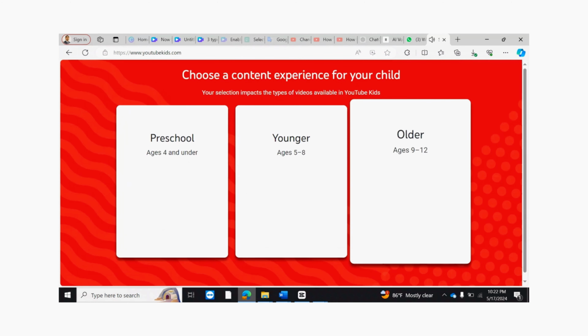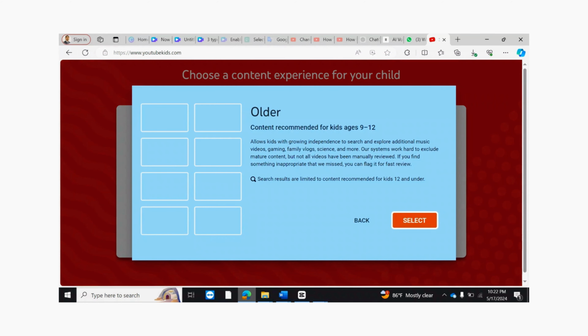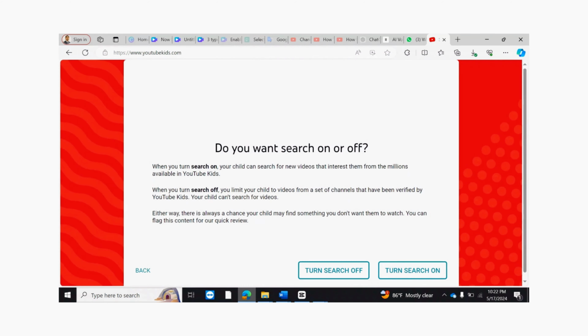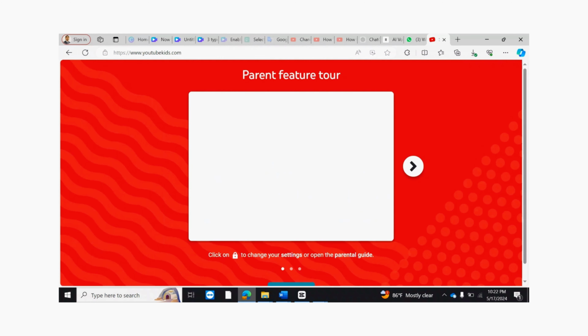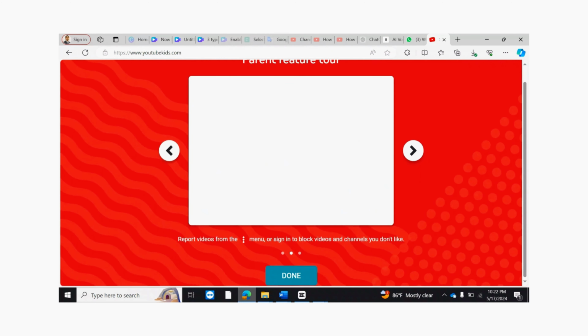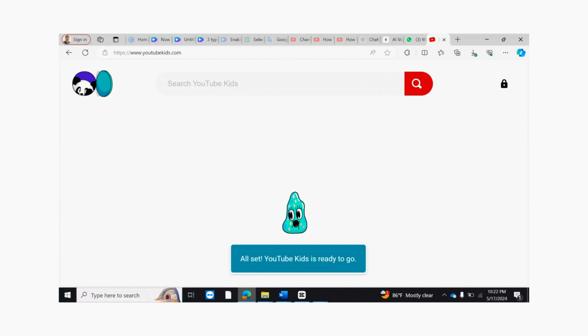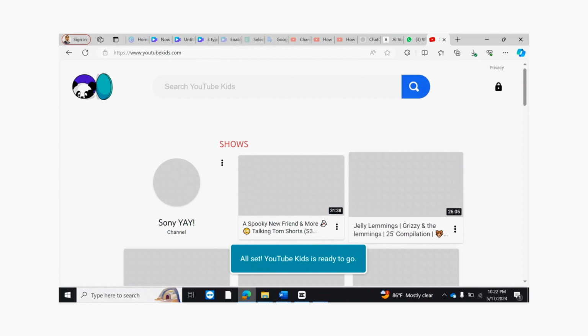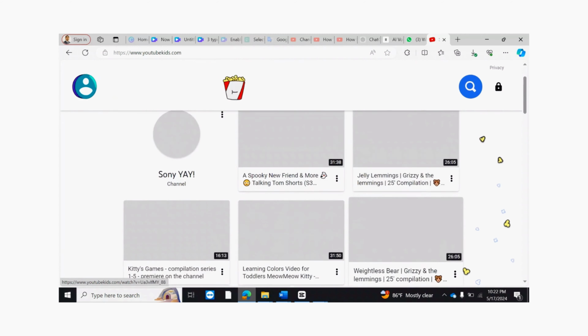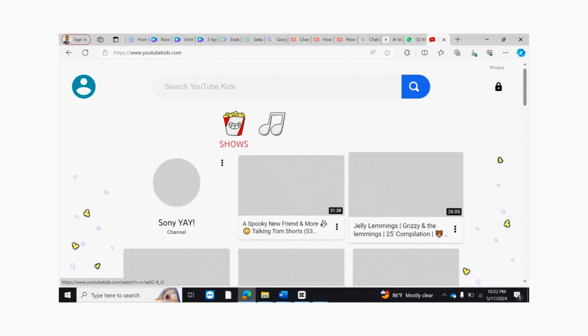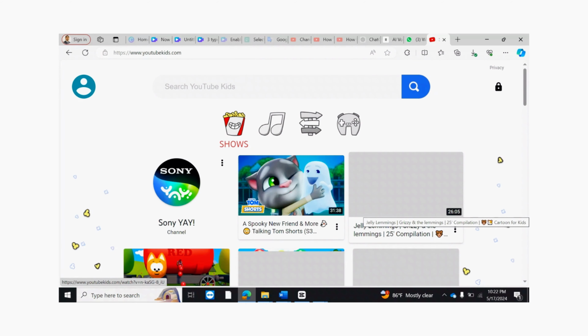Now you will see 3 options: the preschool option, which is for younger kids, then the younger option, which is for ages 5 to 8, and the last one is older, which is for children aged 9 to 12. Select any one of the following. There are many videos for children that are safe for them.